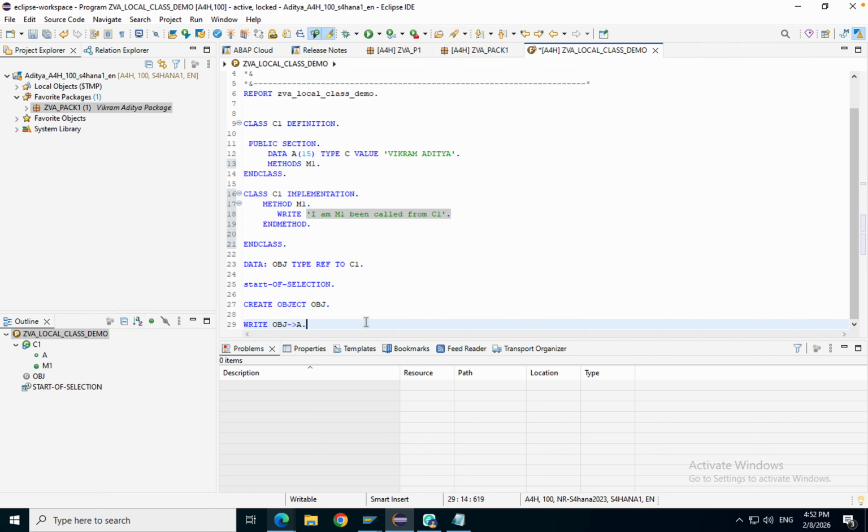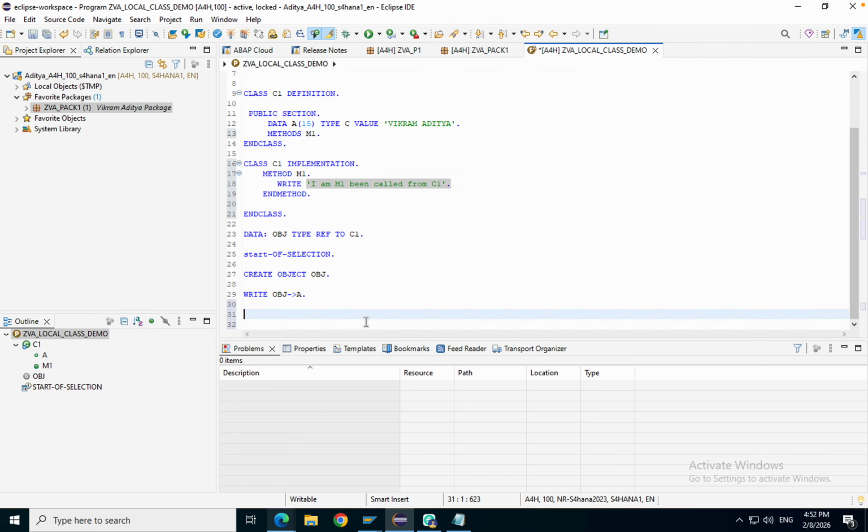Okay, so now once I write a method in the class, then we're going to call that method. How we're going to call this method is what we are going to see now. We will go ahead and say call method. There's a shortcut for this as well. We're going to explore the latest syntax as well later. So call method obj, that's the object name, and M1 is the method name. Once we have done that, activating it.